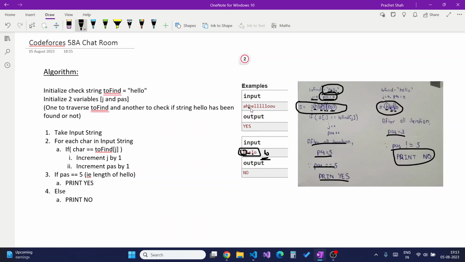And in this case it will find H, E, L, L, and O all completely there, and once you delete all the other letters you will get the string hello in continuous order.